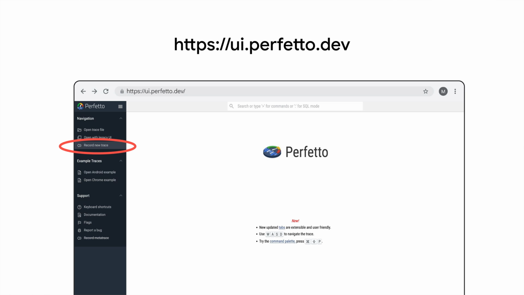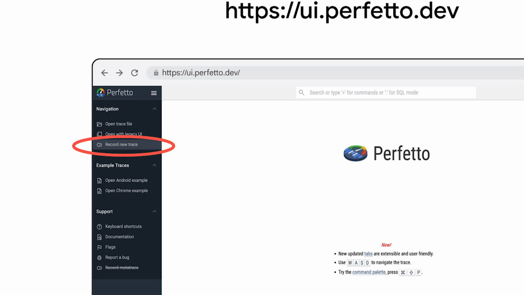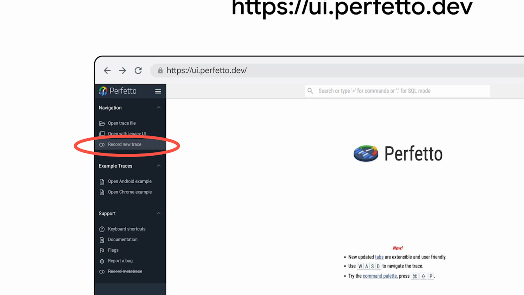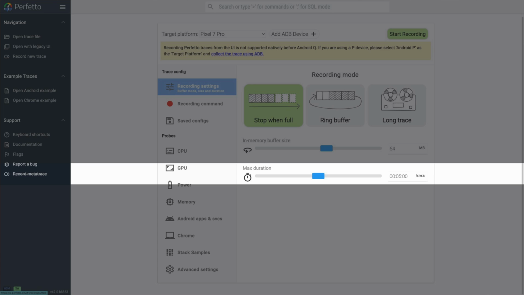There are multiple methods of getting the system trace. We recommend manually capturing a trace through Perfetto using the custom record settings. First, go to ui.perfetto.dev. It will look something like this. Go to Record a New Trace to get started. You will need to make some changes for the recording configuration. Set the max duration to support the full duration of testing your feature. We have it set to 5 minutes for this demo.